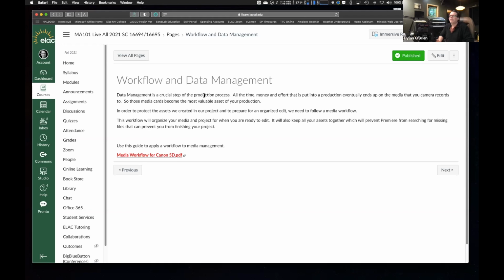It'll also keep your assets together, which will prevent Premiere from searching and missing the files that can prevent you from finishing your project. The number one mistake people make, not just students, but people in general, is they download their cards, they put them on your desktop, they put them on an external drive, they put them all over the place, import them into Premiere, and then start editing. And then they save their project, and the next day when they open up Premiere it's like, where's all the files? I don't know where anything is. Where did you put it?